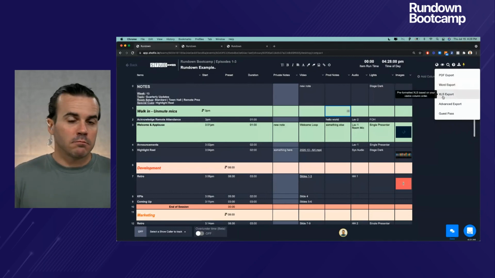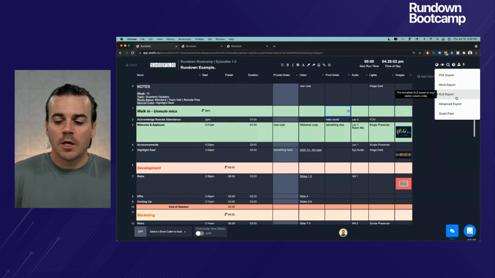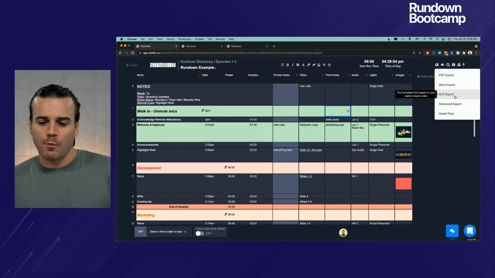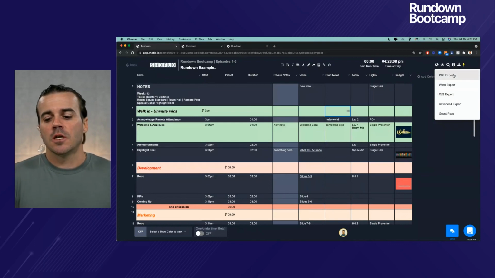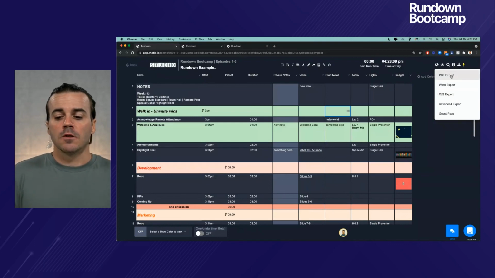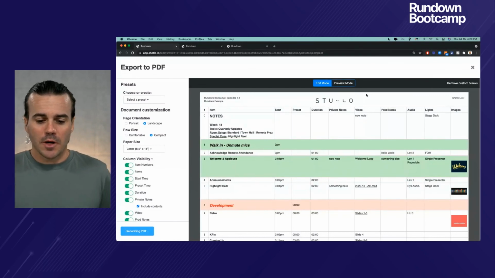XLS is another option, just a classic Excel file. Worth noting that is going to strip all formatting. So if you want to keep colors and things like that, images, definitely go back to the PDF export. So let's jump in on that.